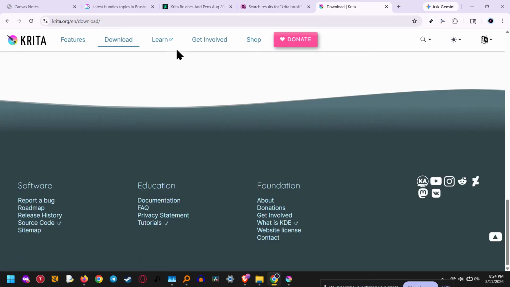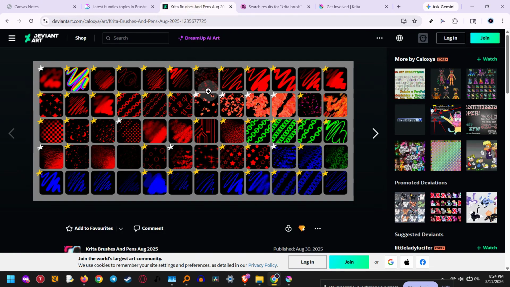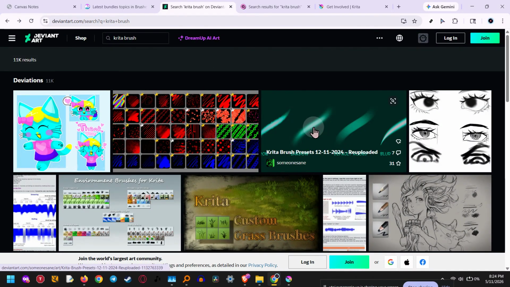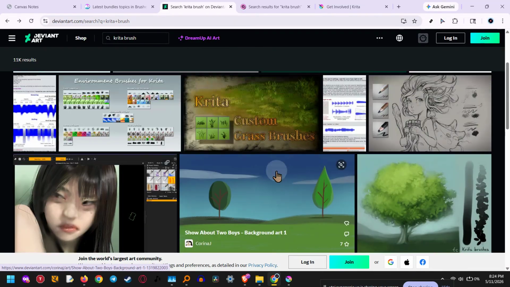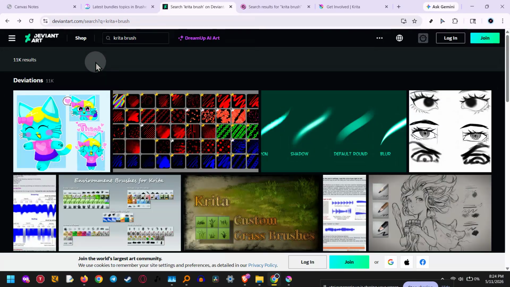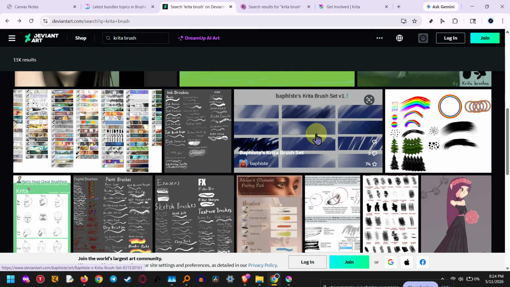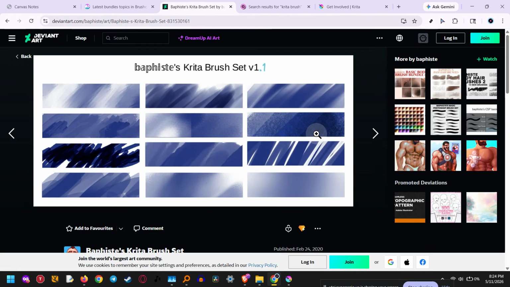You can also find free brushes on DeviantArt. Just search for terms like Krita brush bundle or Krita brushes and you'll find many artists sharing their packs in post descriptions or through cloud links. A lot of creators upload their brush files directly so other artists can try them out. Just make sure you always read the description carefully before downloading, because sometimes the brush pack may be linked through an external file host.